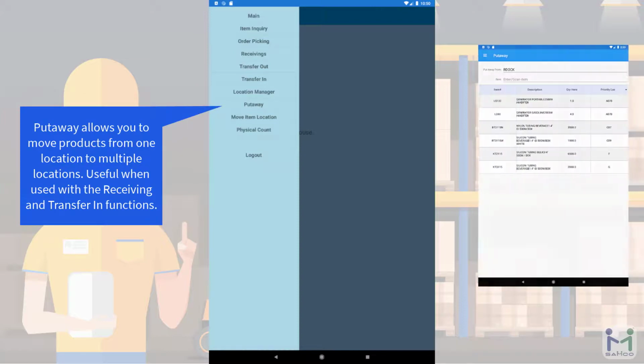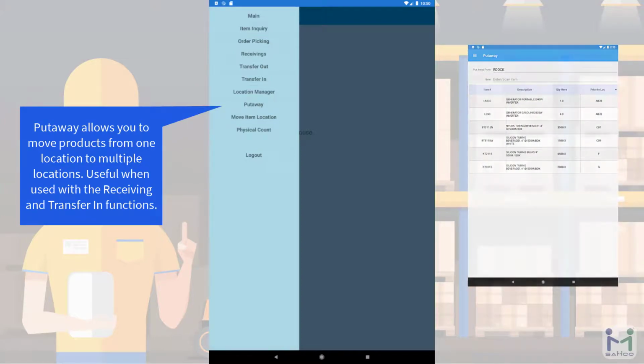Mentioned earlier, the putaway function is actually used to take products that are at one location and move them around to various locations in the warehouse. So in our previous example of receiving, you might receive into a staging area, and then you would want to distribute those products to their locations within the warehouse, and the putaway function allows you to do that.